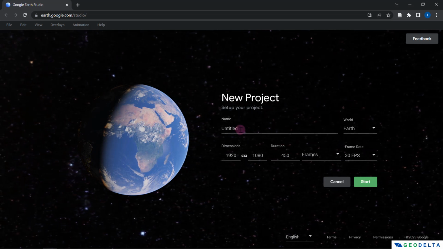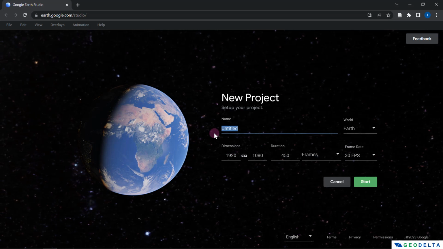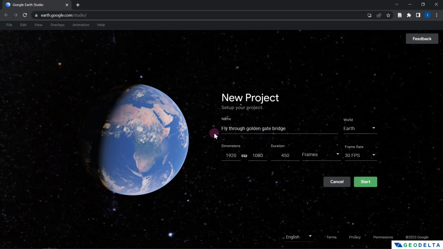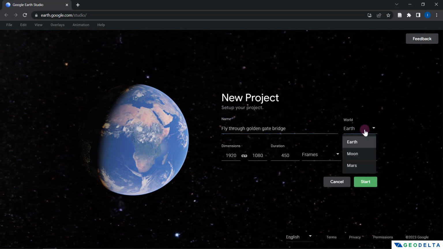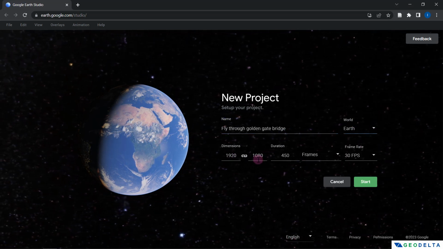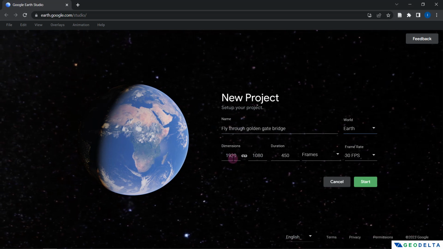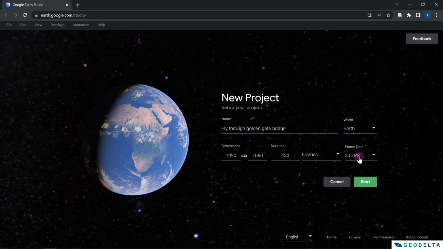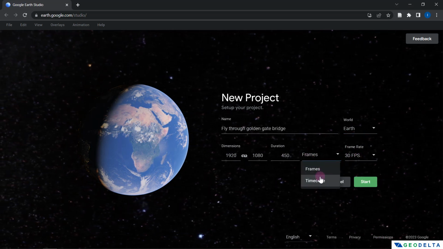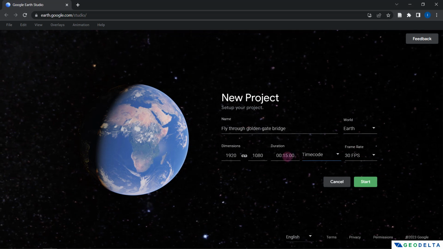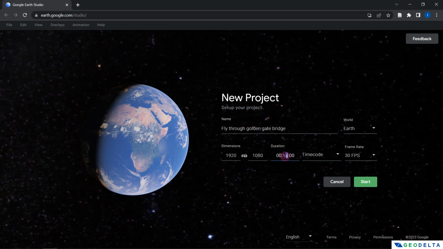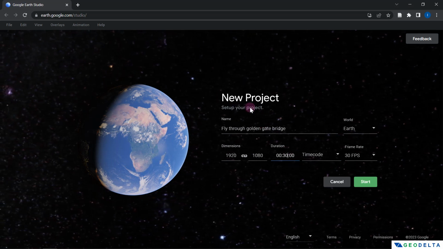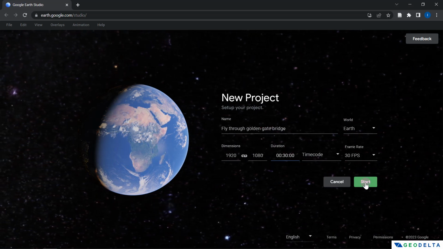So we have to give a name to get started. I'm just going to name this Fly Through Golden Gate Bridge. And I'm going to select Earth from here. The dimensions, I'm going to retain these full HD dimensions, which is 1920 by 1080. And my frames per second is going to be 30. And over here, the duration, I'm going to set to just about 30 seconds because it's not going to be that long. And once you have configured these settings, we can just go ahead and hit start.